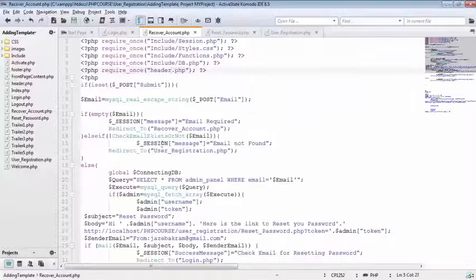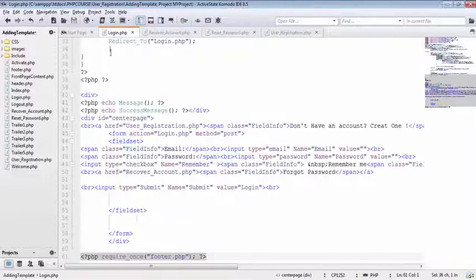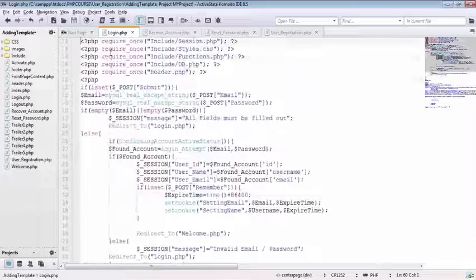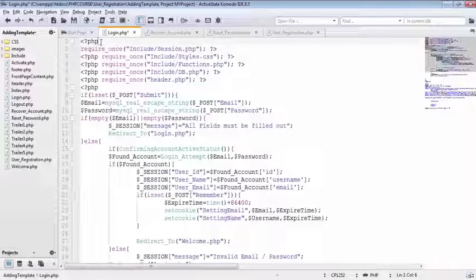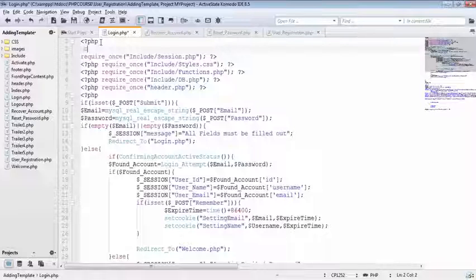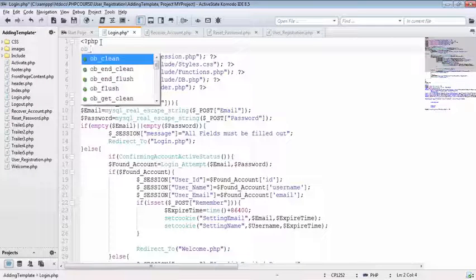We can easily do that by putting a simple function of output buffering in the first statement of these files. So first of all, in my login.php file, the PHP tag where we added our session, now I'm gonna add here one function of ob_start.